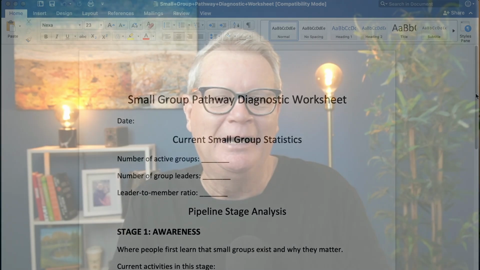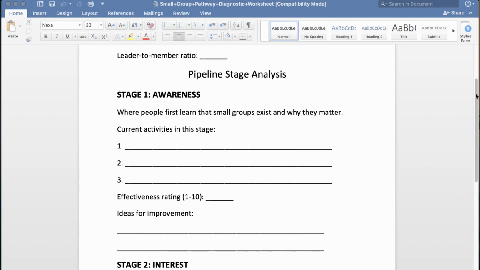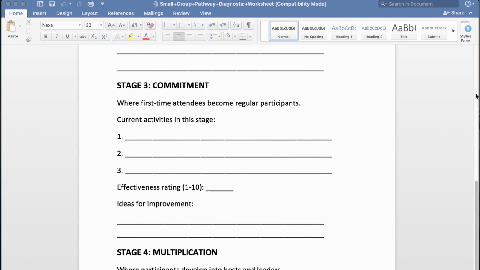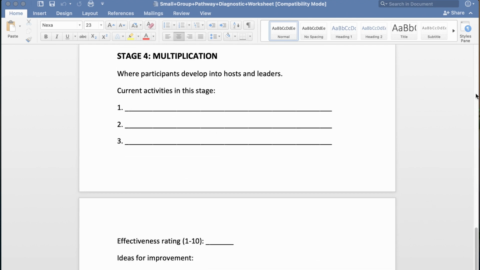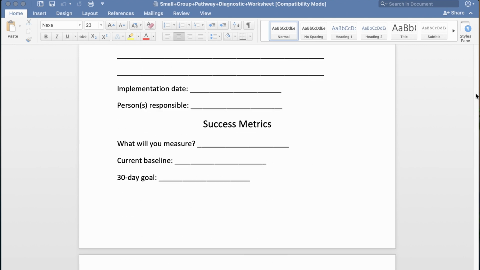Now, here's your specific action step. Download the group diagnostic pathway worksheet. Anyway, download the diagnostic PDF. Have a look at the 4 areas: awareness, interest, commitment, multiplication. Analyze them. And for the next 30 days, focus exclusively on strengthening one stage, not all 4, just one stage. Download that and that will help you.